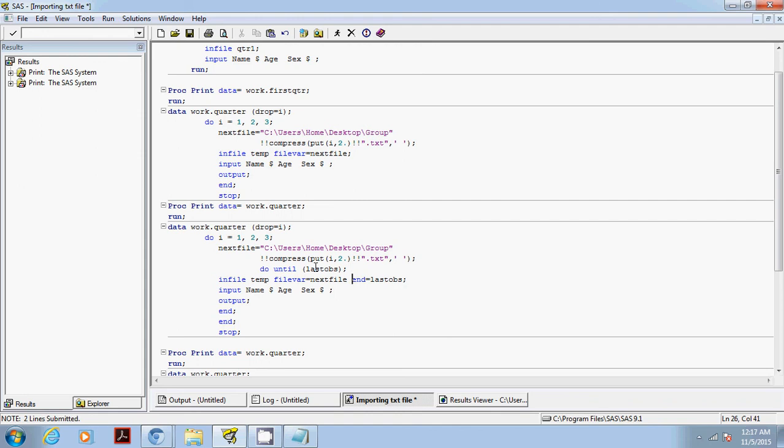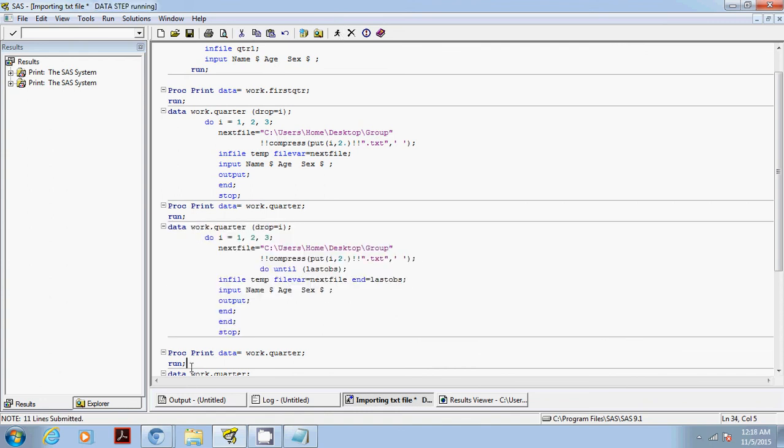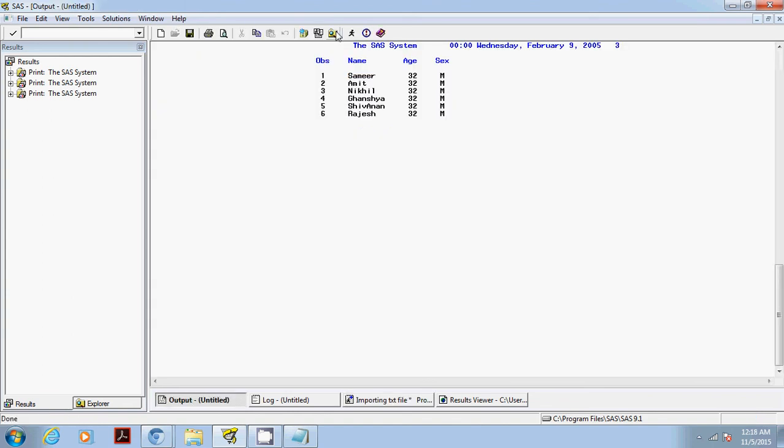This is very important. If you don't give this, it will only take the first record from each file and combine it and show it in the output. So you have to mention the last observation, and you have to give the output and 2 times end, because we have used do loop 2 times. Then the stop statement is very necessary, otherwise it's going to keep on running. The do loop will continue and will not stop, so your system would hang. So it's very necessary you put the stop statement and run it. If you run it like this, it is going to show you all the records.